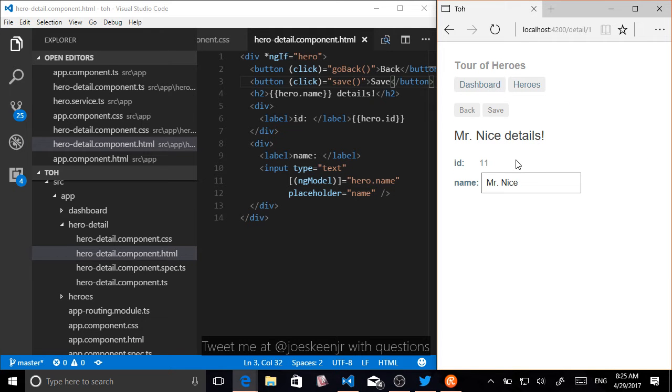Now if you're implementing your own app, you'll probably end up doing a lot more stuff on your back end with the REST API. And later on in our series, we'll actually be doing that. We'll be creating a server that will be backed by a database and doing all that stuff. But for now, this is working with the in-memory mock database.